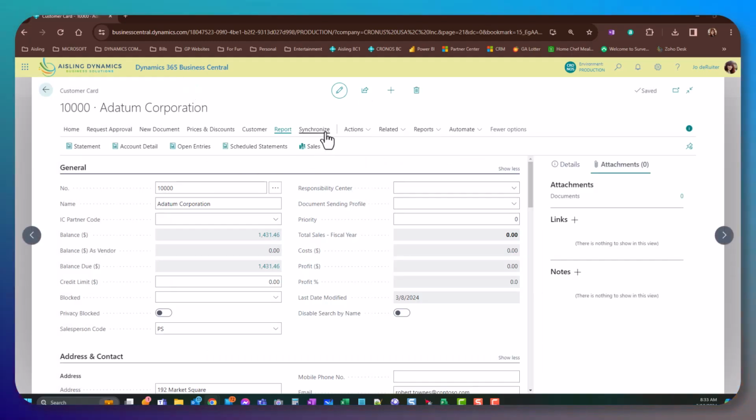All right, synchronize. Are you going to synchronize across databases in BC? So if your databases or your companies all use the same customers or vendors, you can synchronize that. So if you change something in one, it changes it in all. You would have to, of course, do some setup to set up that synchronization, but it can be done.